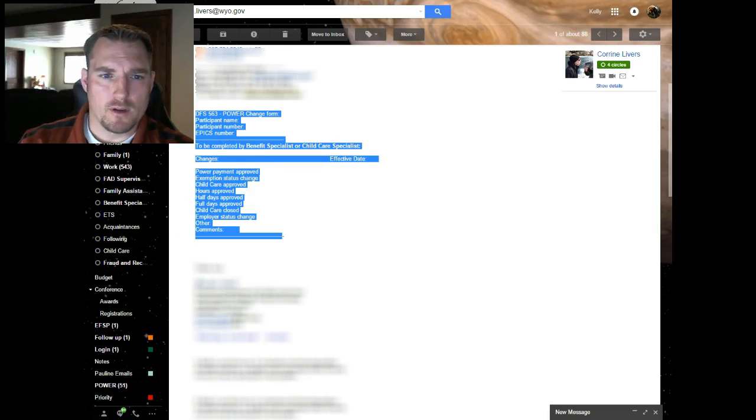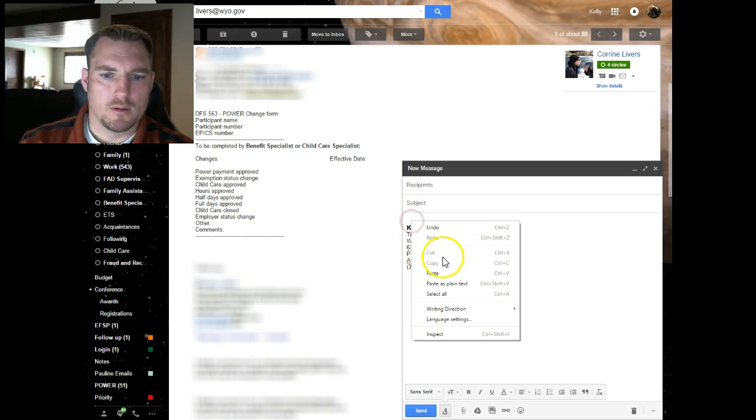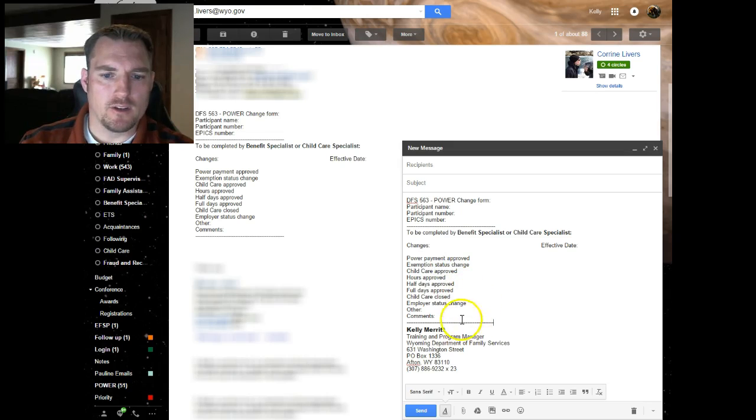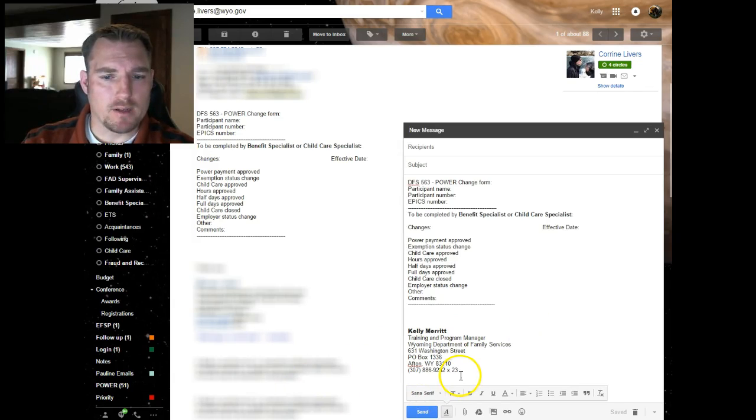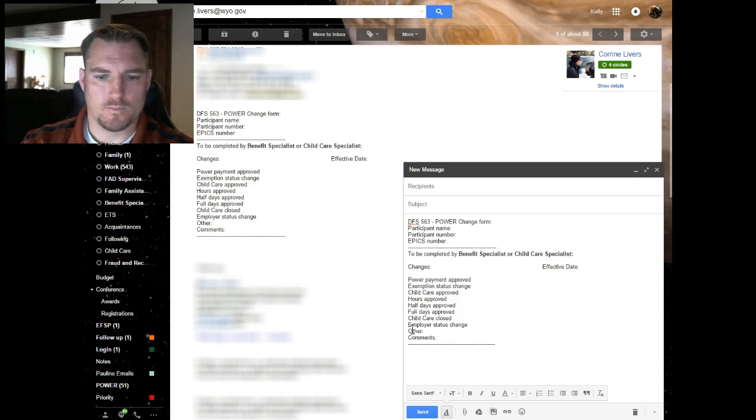Now I want to compose a new email message. Once that new message is open, then I can right-click in the body of the message, select Paste, and you'll see that that information from the DFS 563 is now transferred to my new message. If your email contains automatic signatures, like mine, you want to delete that signature. Once that's done, I can then create a new canned response with my truncated DFS 563.